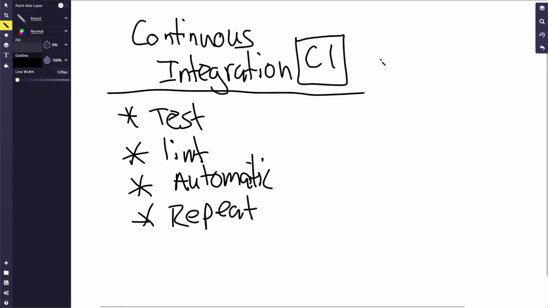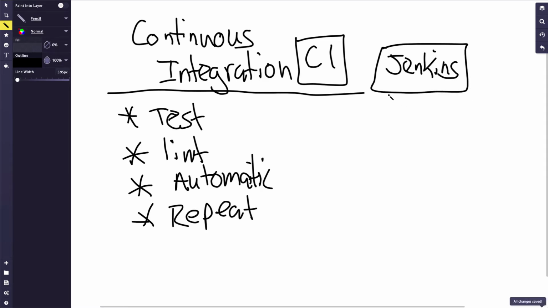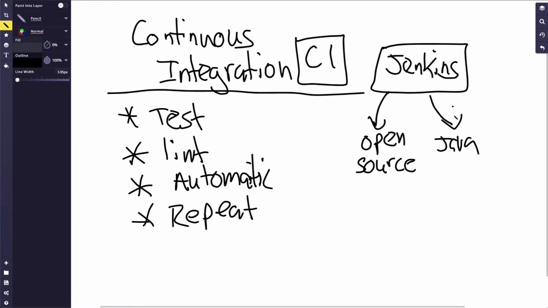In the old days, there was really maybe mostly one game in town, and that was Jenkins. And Jenkins is pretty interesting because it's still a good choice for building and testing code. And so it's open source. That's one nice thing about it. It's also based in a Java file format, so you can just download a Java file and it runs, which is great. But the downside of Jenkins is the complexity.